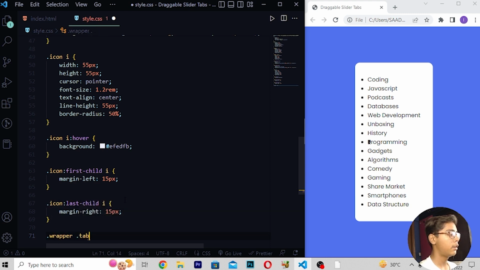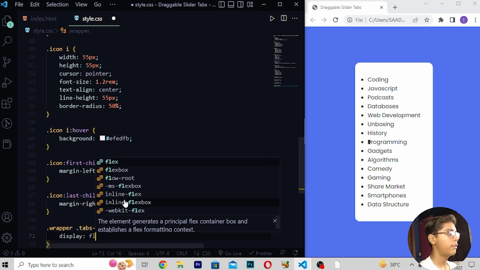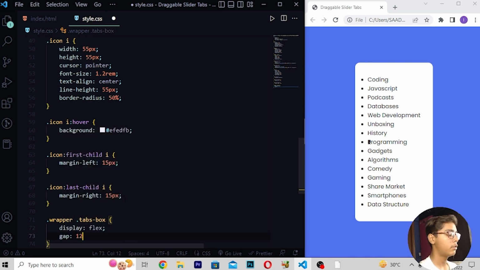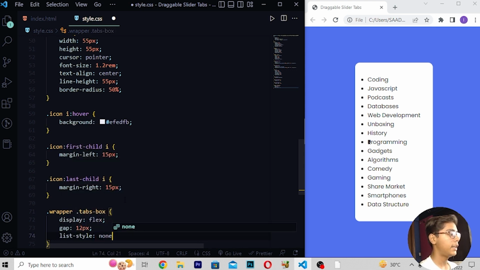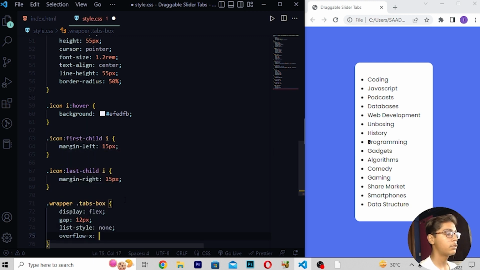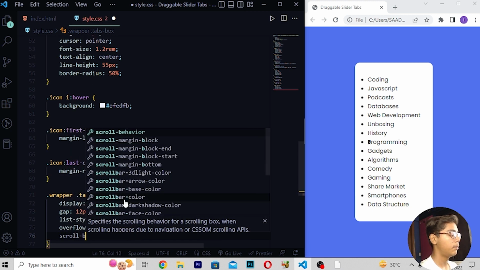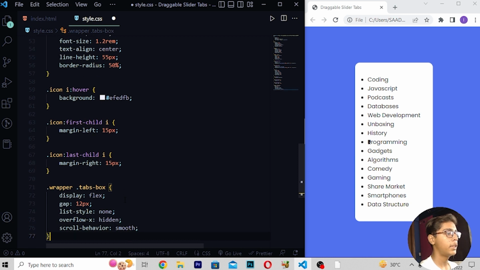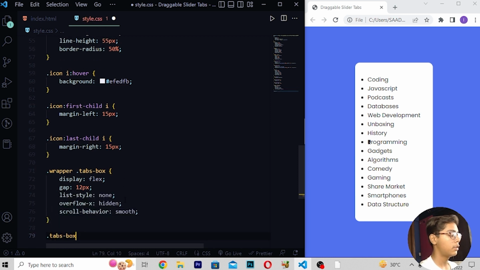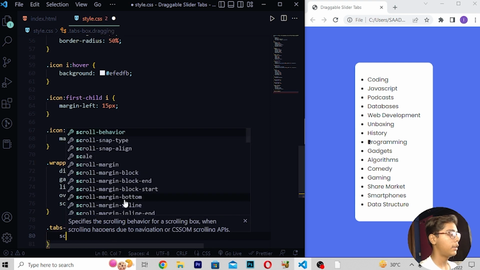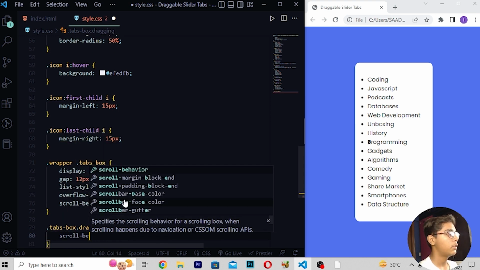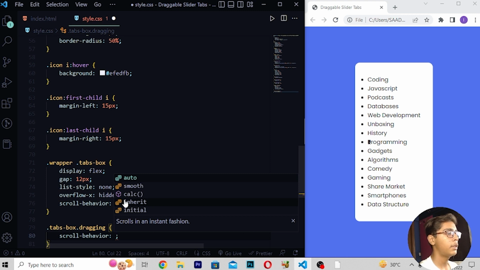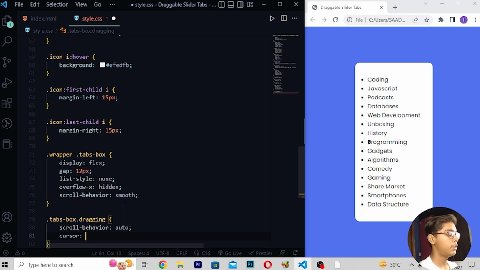Right here .wrapper .tabs-box, then write display flex. Right here gap which should be 12px. Write list-style none. Then I'll be writing overflow-x which should be hidden. Now I will be writing scroll-behavior, like this, and then smooth. Then you have to move down, right here .tabs-box.dragging. Then I'll be writing scroll-behavior, which should be auto. Then right here cursor grab.